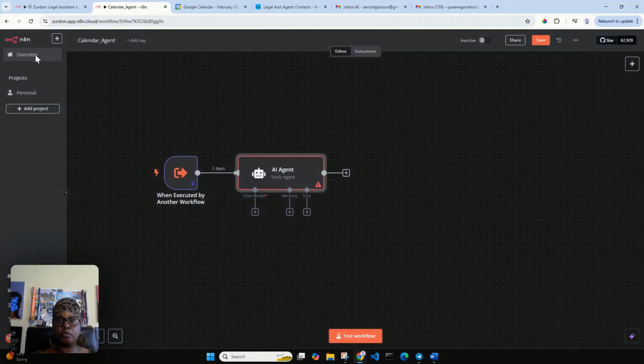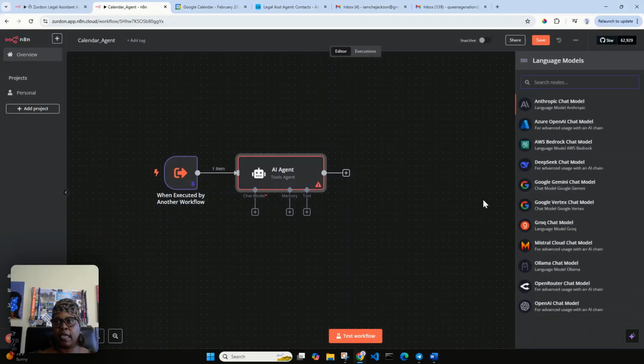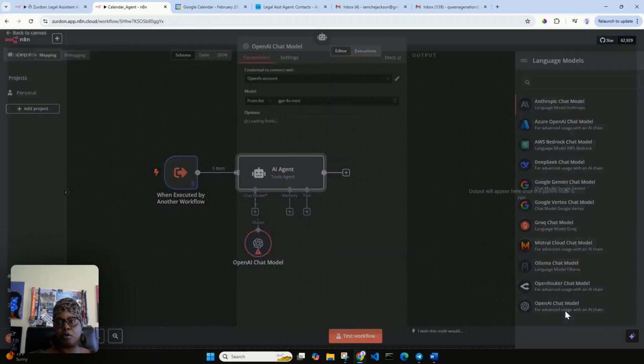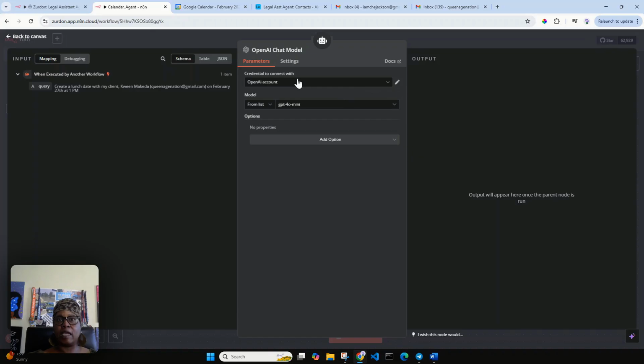I'm going to go back to my canvas. Now what I need to do is add a chat model. And I am adding OpenAI chat model. And you see all of the different large language models or LLMs that you could use. I'm familiar with ChatGPT, which is OpenAI is the maker of ChatGPT. So that's what I'm going to choose for my LLM. My credential has already been connected. That's why you see it says OpenAI account. And the model that I'm going to use is GPT-4o Mini.